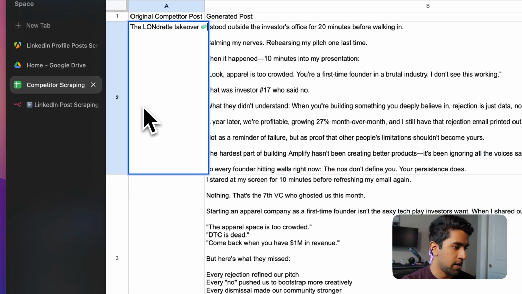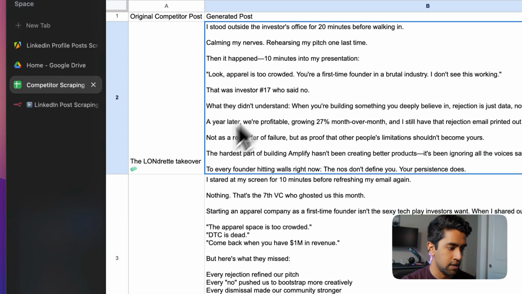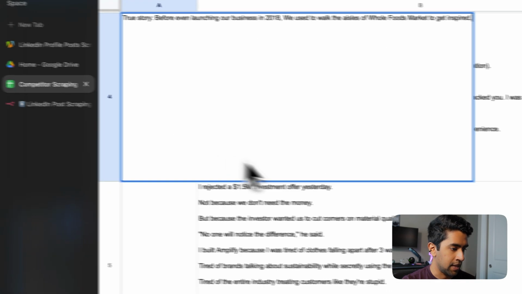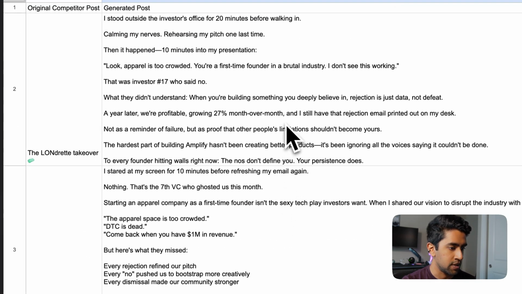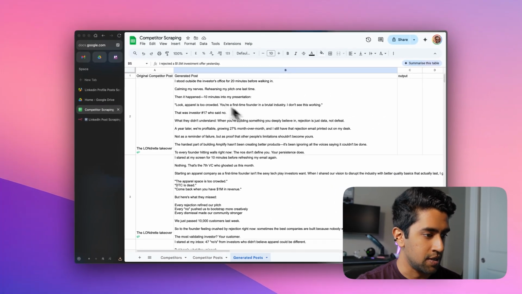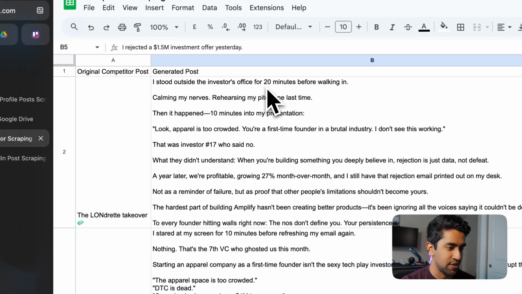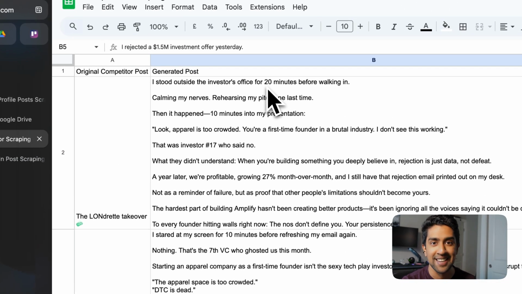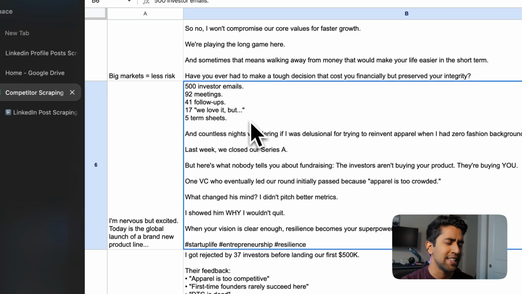Sweet. First one on the left, just like we said before, is the original competitor post, and the one on the right is the actual post itself. All right, let's walk through this. I stood outside the investor's office for 20 minutes before walking in. It's pretty good. I like it. Oh, I really like this one.